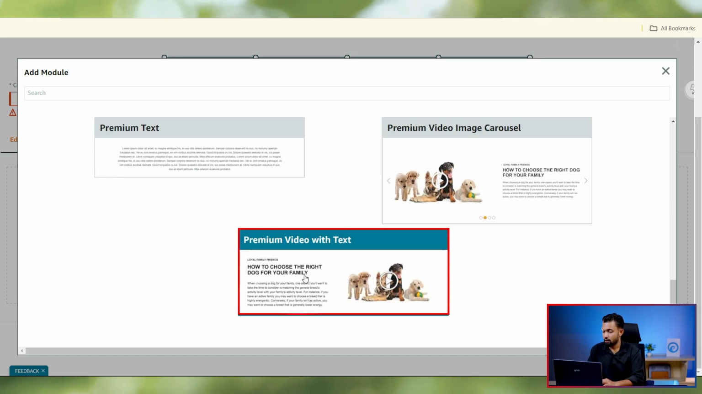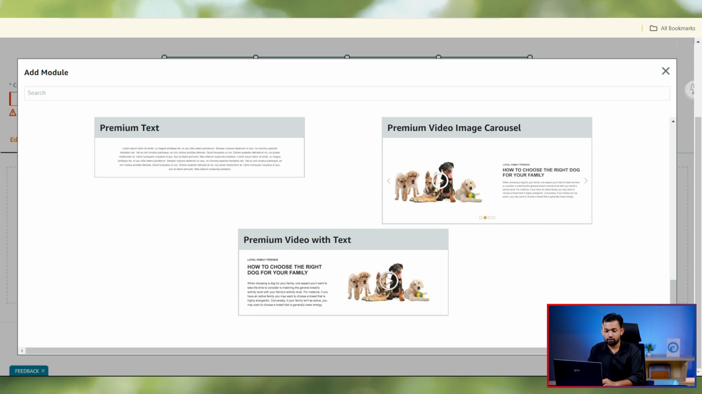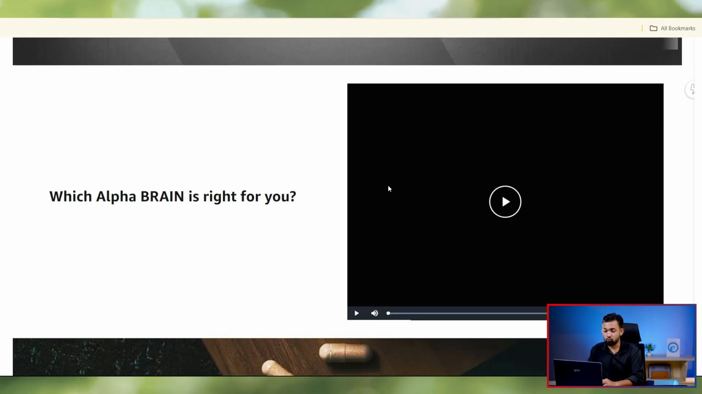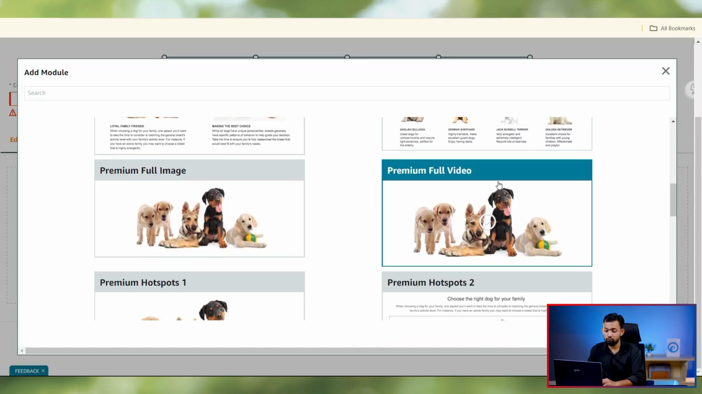Alright, here is the next type of module for adding video. This one, Premium Video with Text. This will appear in your listing like this one. But this one, Premium Full Video, is the most used.